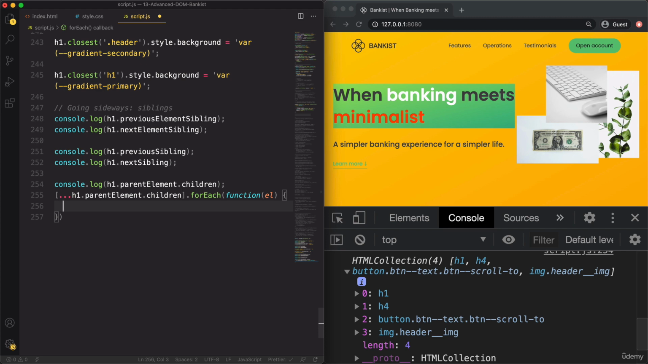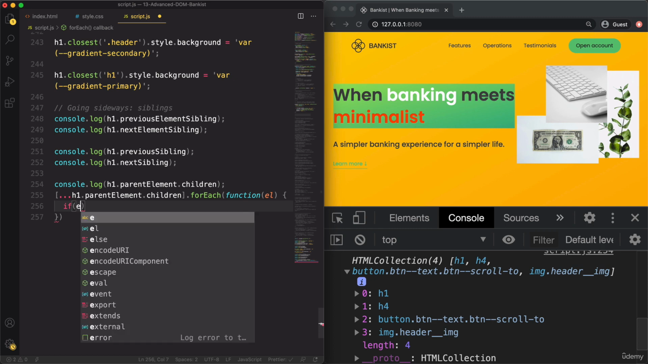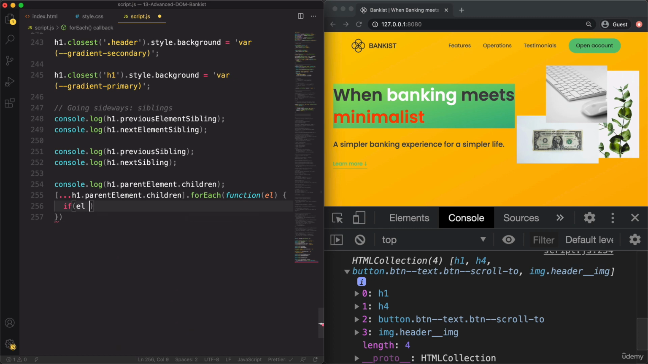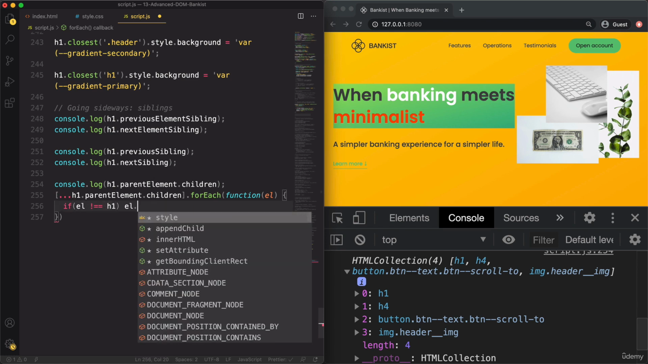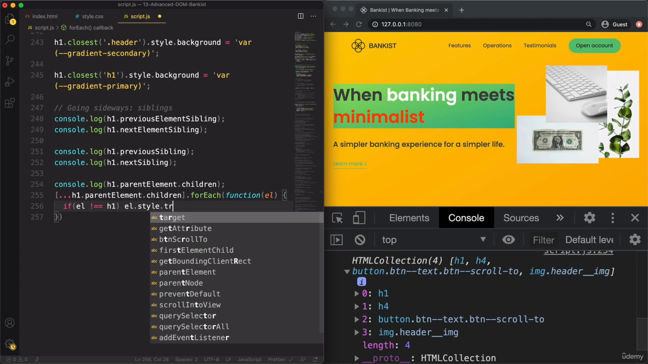So let's say that we wanted to change some style to all the siblings, but except the element itself. And actually that's more straightforward than you might imagine. So we can simply do this here. We can check if the element is different or equal also works than the h1, because h1 is our original element itself. And so comparisons between elements actually work just fine. Okay? And so when the element is not the h1 itself, then let's change the style.